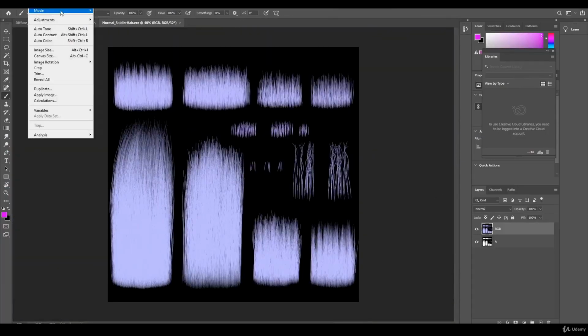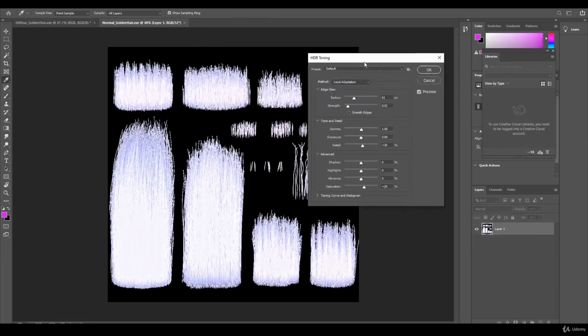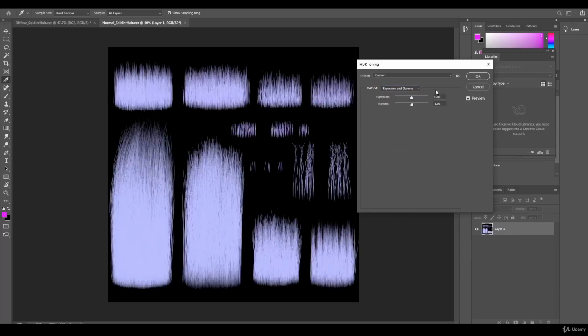So I'm going to go into Image Mode. I'm going to change it to 8 bits per channel. And in this case, I'm going to say merge. Now, as you can see here, when I do the merging, we get this option. What it's trying to do is compensate or recalibrate the color. So you're going to change this to exposure and gamma. And that should give us the better element.